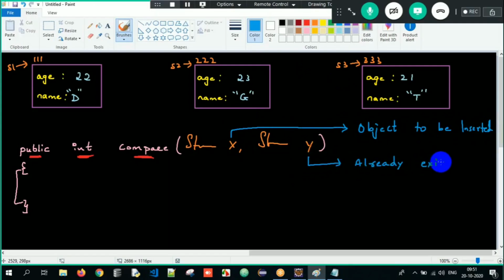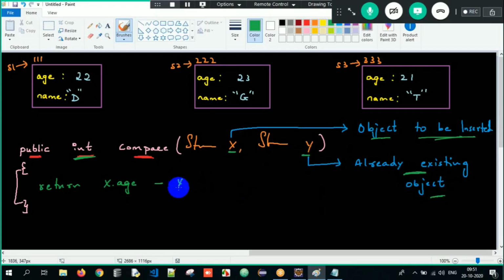Okay, clear everyone with the process? Already existing object. So I am telling return. Why return? Because int is the return type. The X is nothing but the object to be inserted. So the object to be inserted's age minus Y, which is the already existing object. So the already existing object's age here I am trying to subtract. This is the logic.